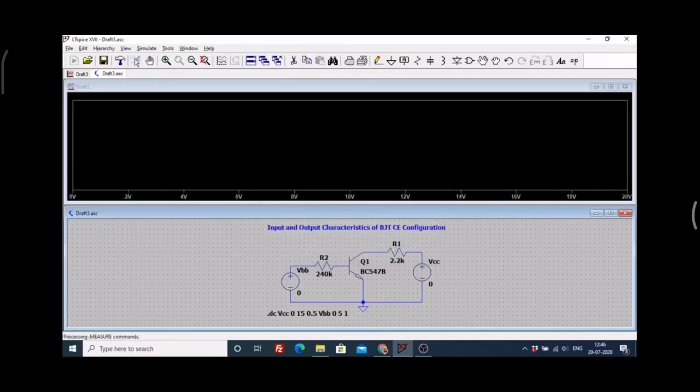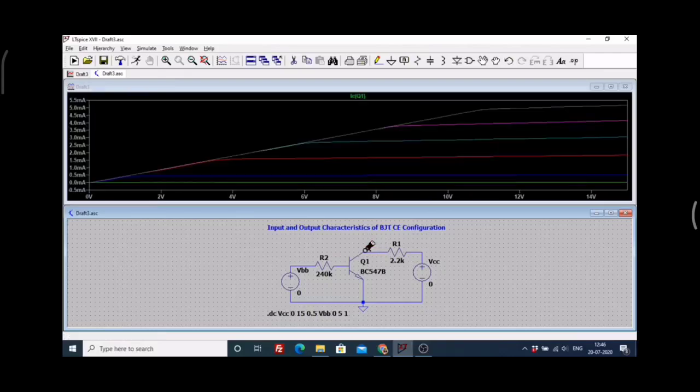Now I click on run, and you can now see my x axis has changed from 0 to 15 volts. For the y axis, this red probe will give me voltage, so I come here to get current. This is IC of Q1, and the plot that you have got is the output characteristic for a common emitter BJT.